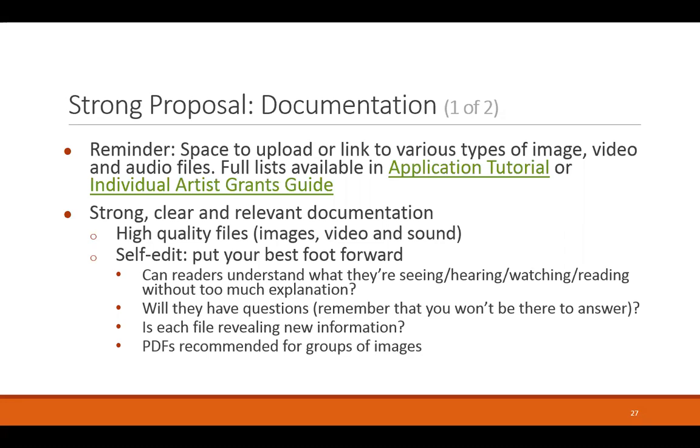These are some questions that I think help applicants do so. Can the readers understand what they're seeing, hearing, watching, reading, etc., without too much explanation? Will they have questions? Because remember, you won't be there to answer their questions. Is each new file revealing information? So those 3 questions, I think, can help with creating a pretty strong showing through your documentation.